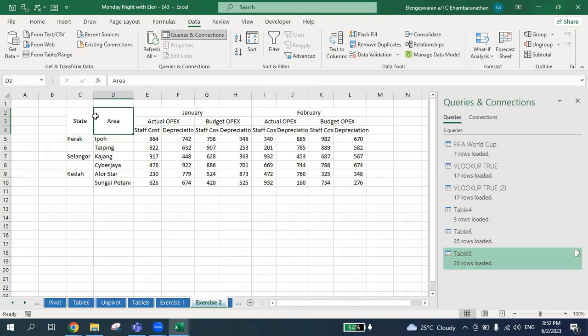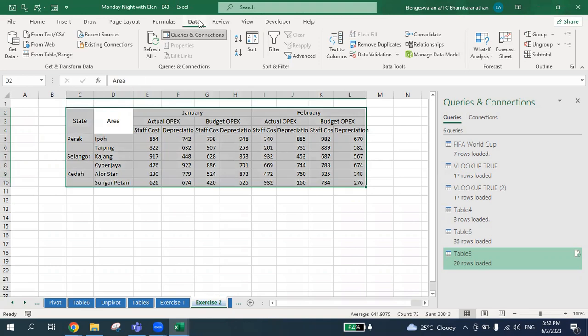So the first step is I go to data. The second step is I go to Get and Transform Data. Can you see Get and Transform Data? Maybe you can type number 1 if you can see it. Once I go to Get and Transform Data, can you see the icon called From Table/Range? If you can see this icon, maybe you can type number 2 in the chat box.